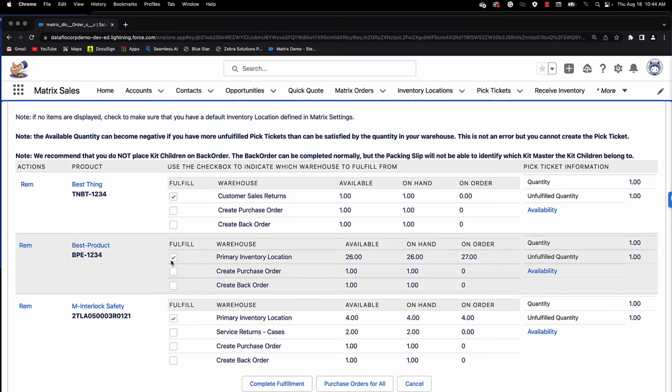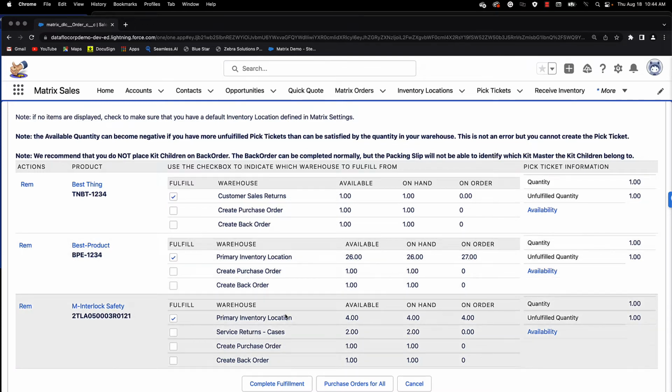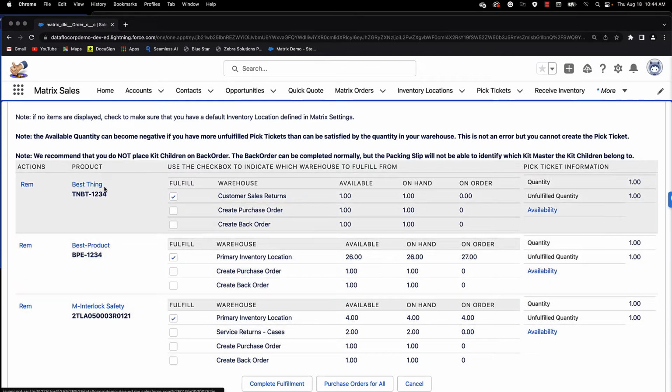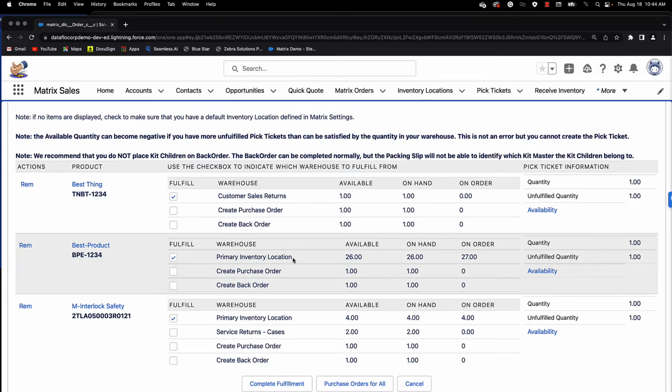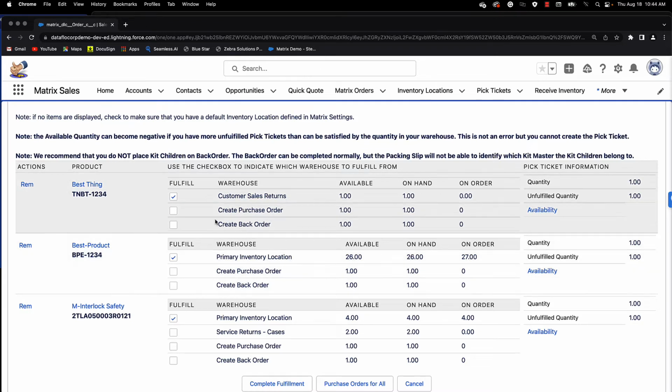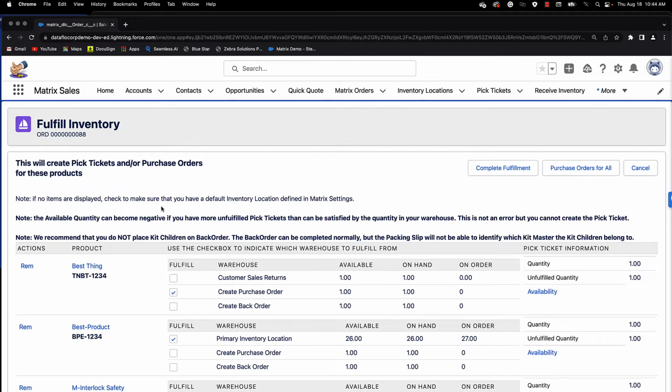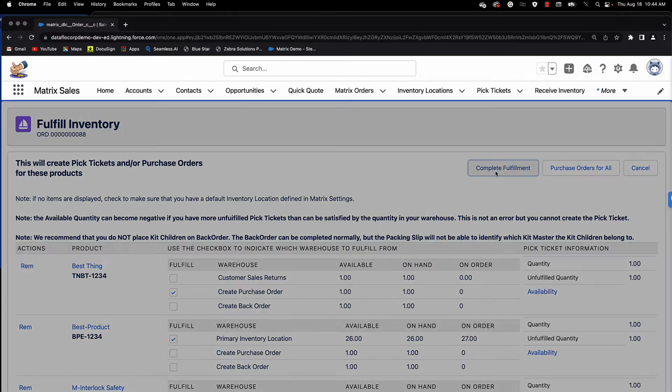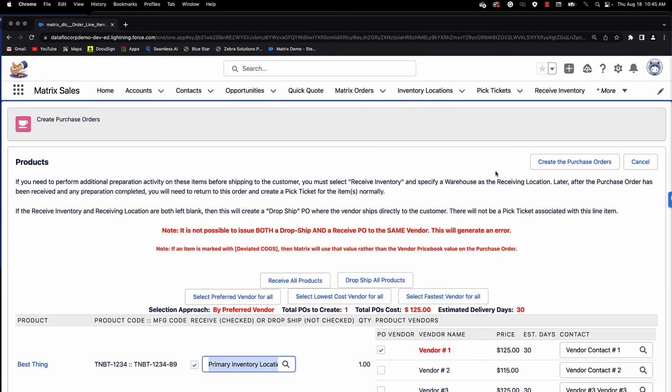So what I'm going to do here is leave these two items coming out of my primary inventory location. This one here, I don't want to ship out of customer returns, but it looks like my primary location doesn't have any, because if it did, it would show. So we're going to create a purchase order and do a drop shipment. Now when I click on complete fulfillment, I'm creating a purchase order and a pick ticket at the same time and linking them to the actual Matrix sales order.